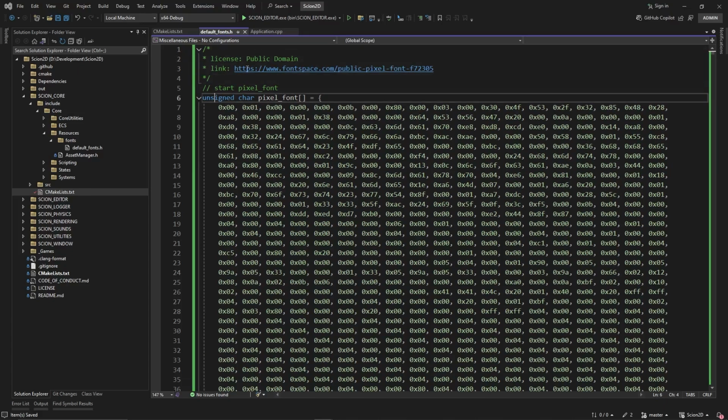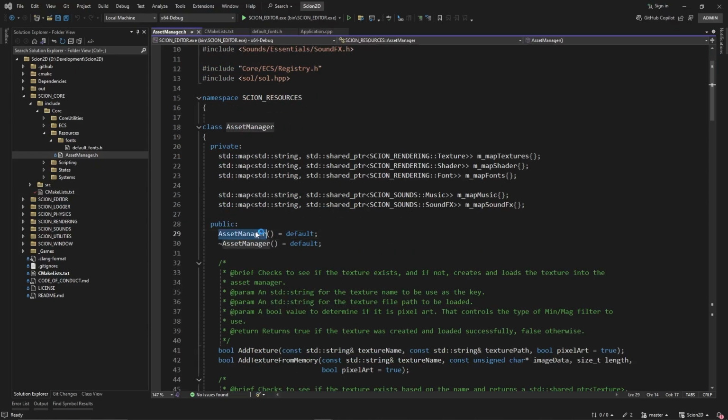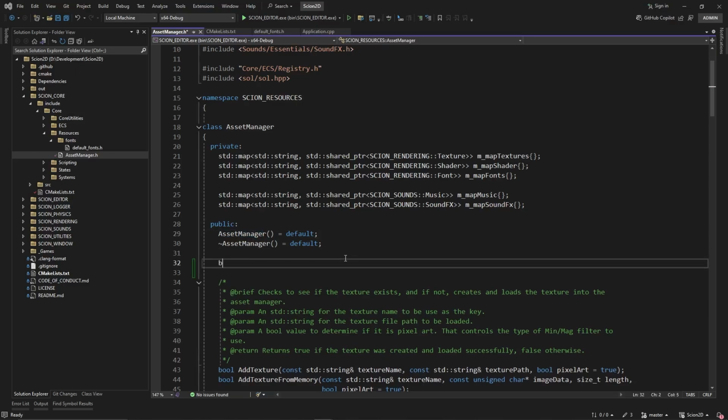Cool. All right, so we have our pixel font. There's a few ways that we can do this. We can just add this in the application, or we can have the asset manager control it. So what we can do right here, we could do it in the constructor, or we can just create a new function here and go bool, create default fonts.